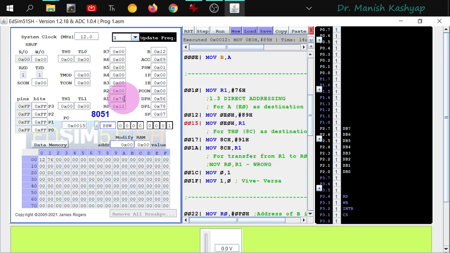So you have got this register R1. Whatever I am saying about R0 and R1 is also applicable to all of the other registers. So let us see, R1 has got a value of 76. After execution of this particular command, that will come into the accumulator. So I have stepped it over and you can see that 76 is in the accumulator now, right?